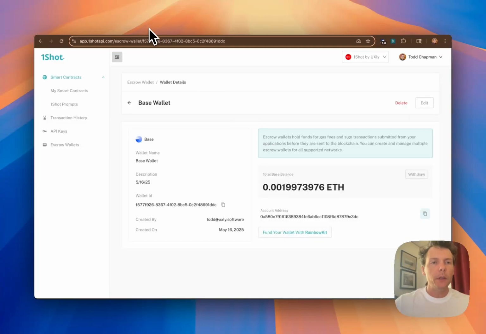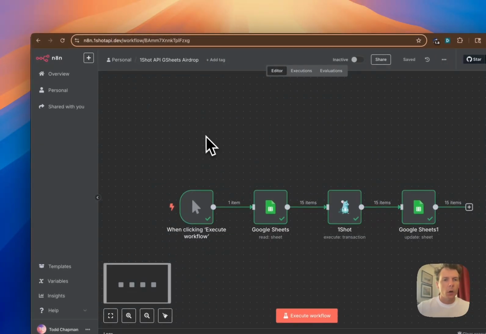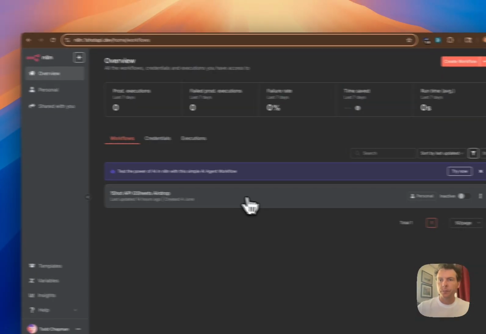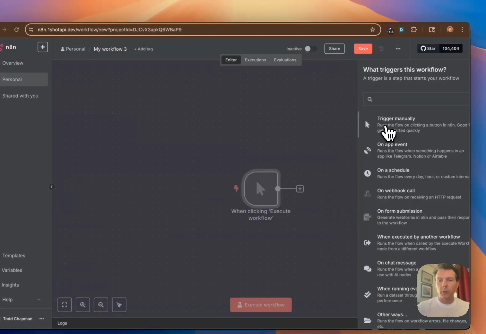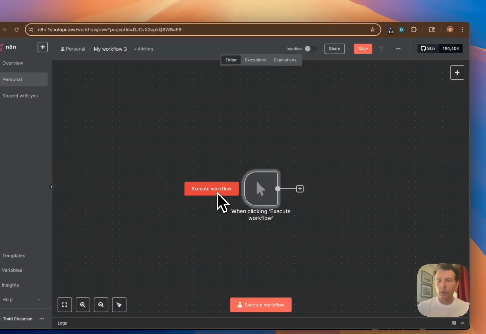Okay, so let's build our flow. Over here, let's come to Overview. Let's create a new workflow. We'll add a manual trigger step. So we'll just click this and it will start our n8n flow.